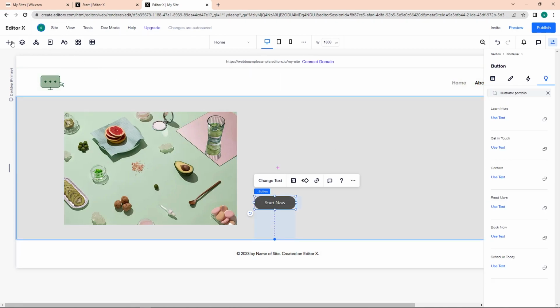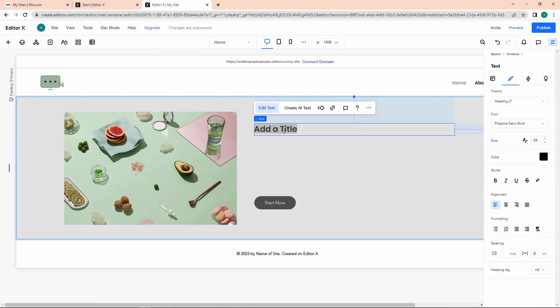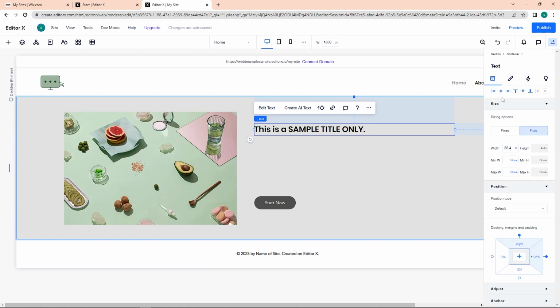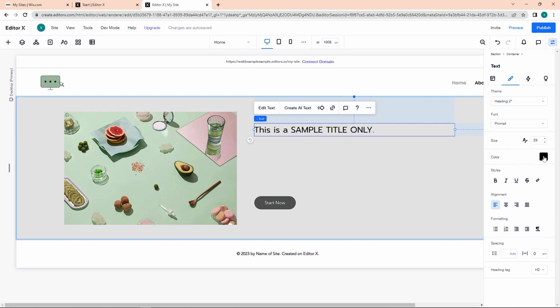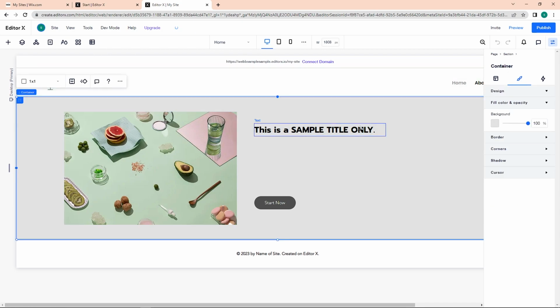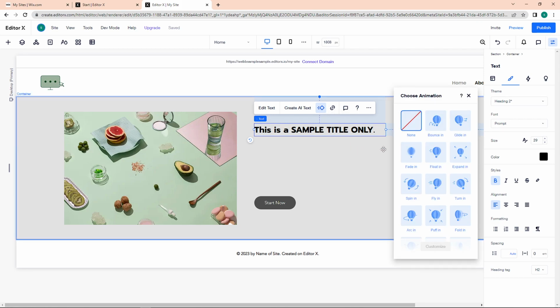So go back to the plus icon, choose title, and to edit its properties, just double tap on the title or click the edit icon here. You can edit its size, font type, color, styles, and everything based on your liking and based on the layout of your site. Additionally, when you see this icon, it means that you can add animation to that specific element. So just choose from here and the animation will be added to your element.